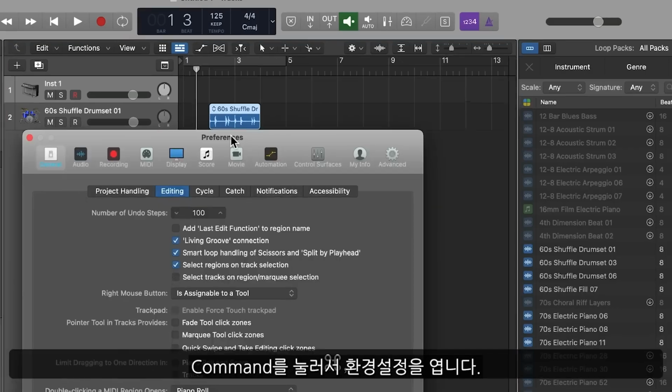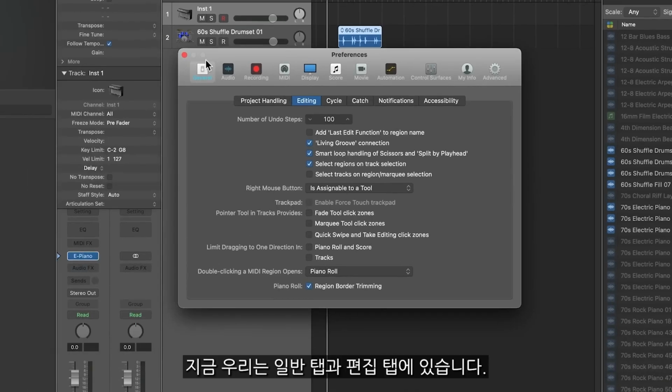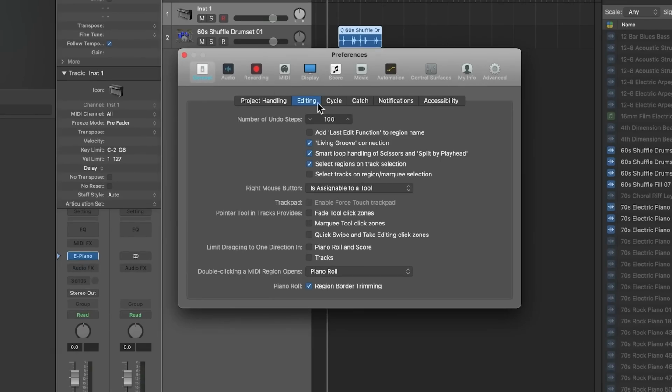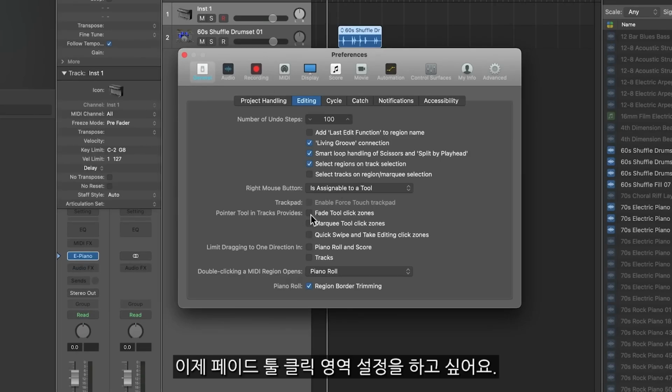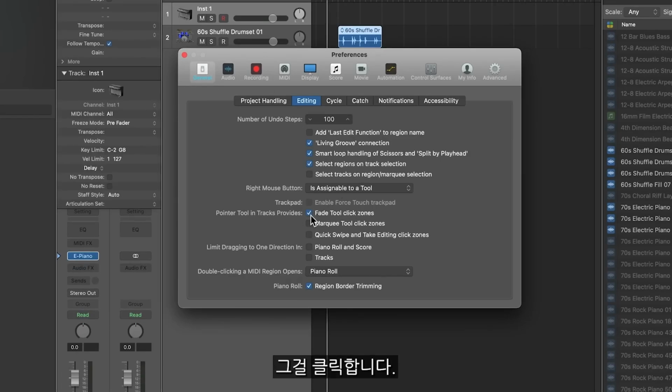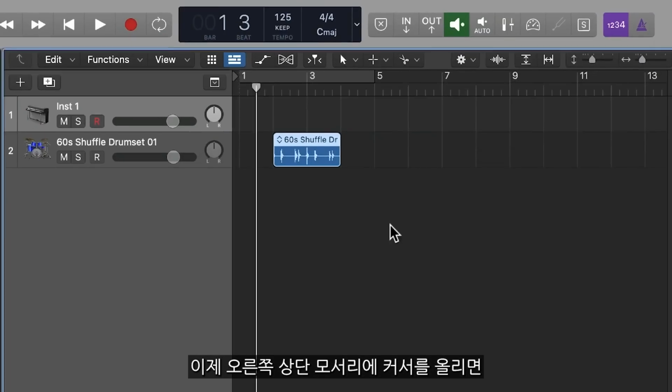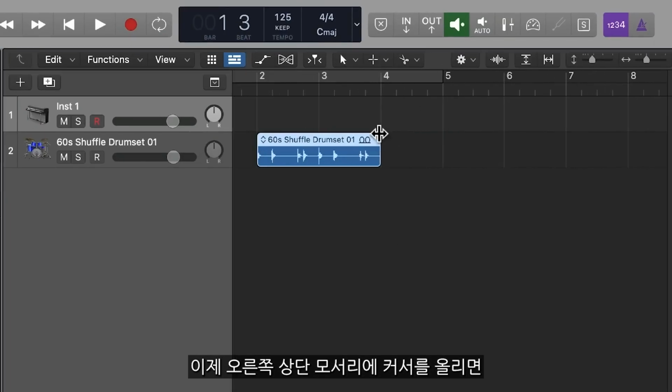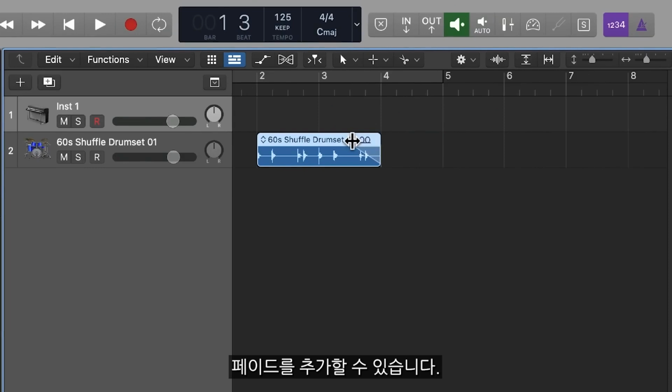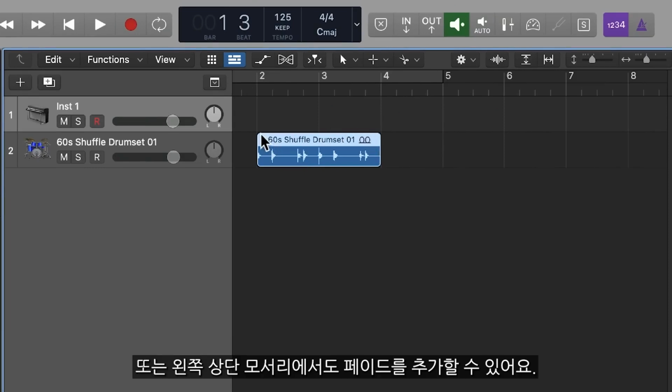And now we're gonna open up Preferences again. So Command, comma, open up Preferences. We're already here on General and Editing, and now I wanna do Fade Tool Click Zones. So click that, and now you can hover over just the top right corner and you can just add in a fade. Or you can hover over the top left corner and just add in a fade.